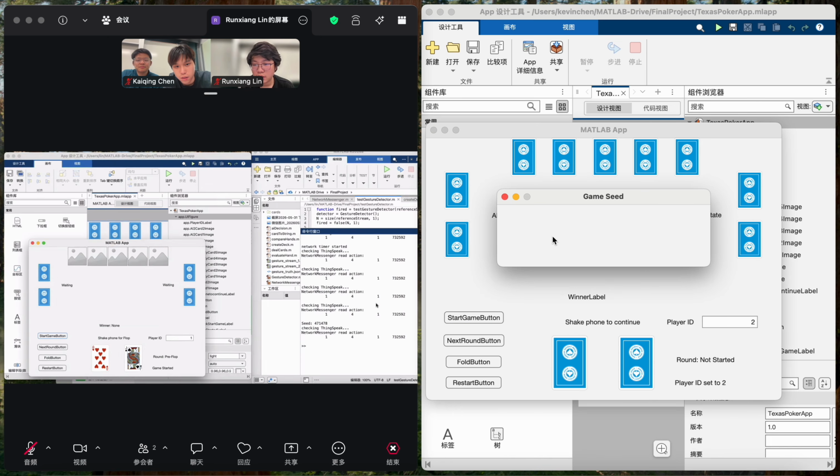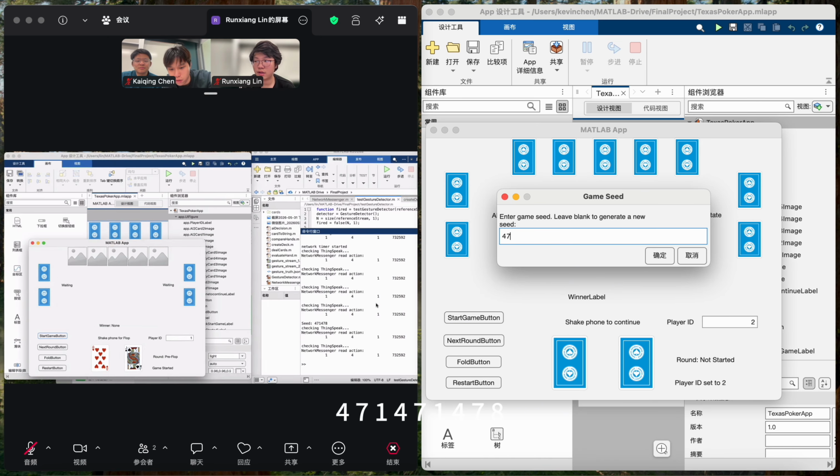Okay, what's the seed? 471. 471. 478. Yeah, we're in the same game now. We can shake the phone and continue, flipping each card one by one. And now it says the winner is the tie. So we are tied in this game.